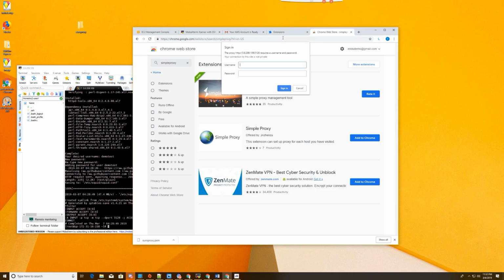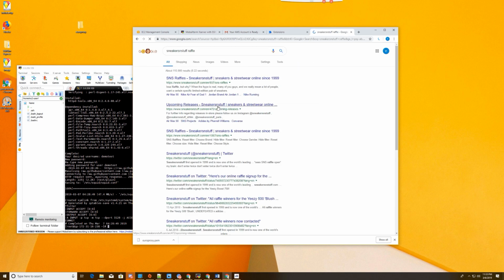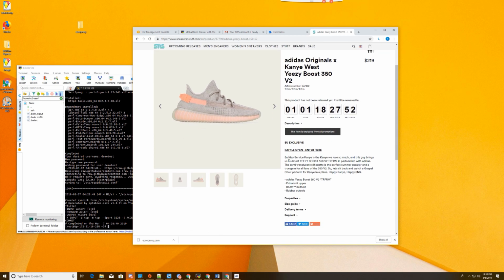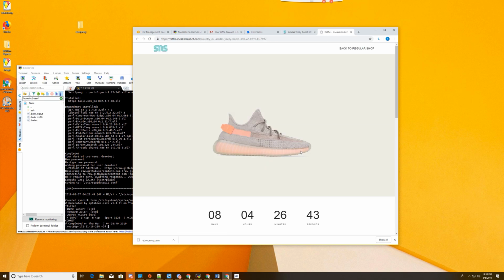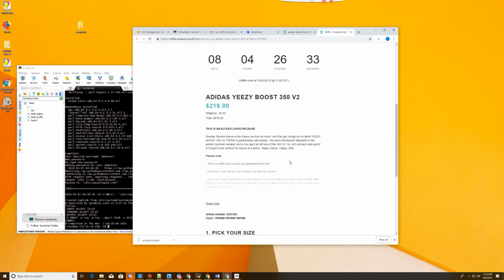So here is the moment of truth. Okay, so it logged in for us. So we're going to go to Google and search for Sneakers and Stuff raffle. We're going to select this. And here you go, EU exclusive. So if we can open this, we're from the EU. And here you are. You can now enter a raffle from the US into Sneakers and Stuff.